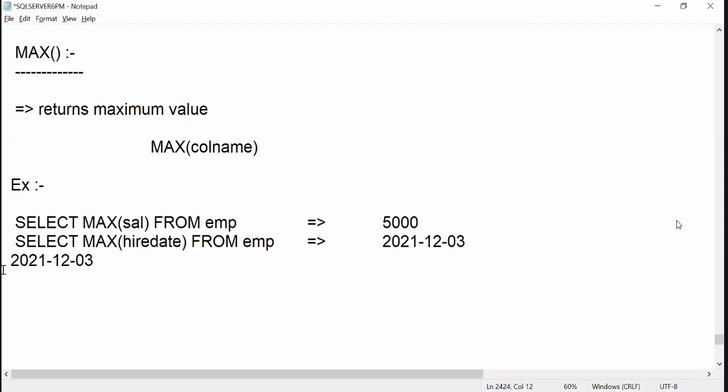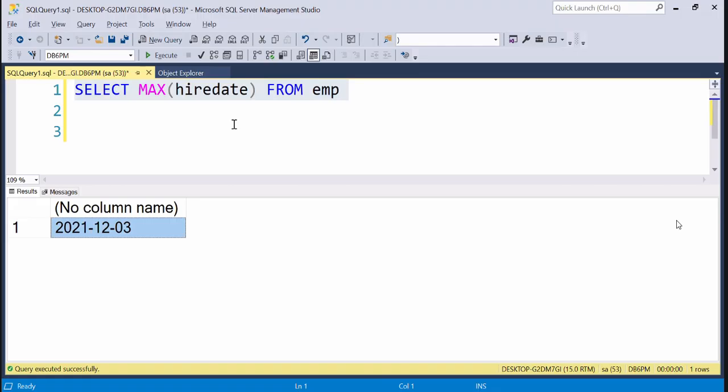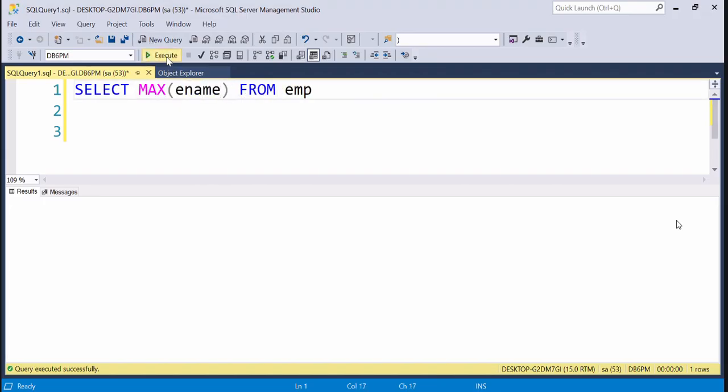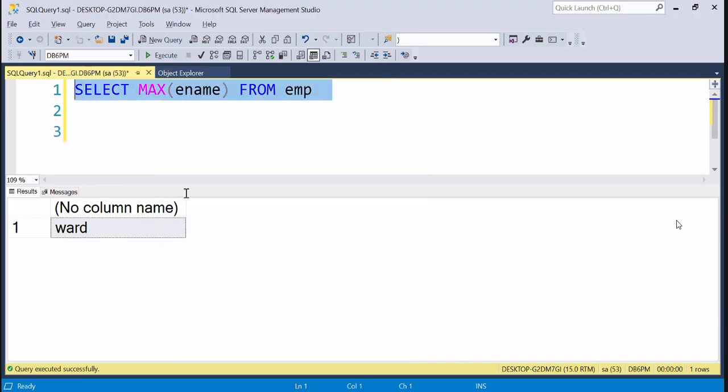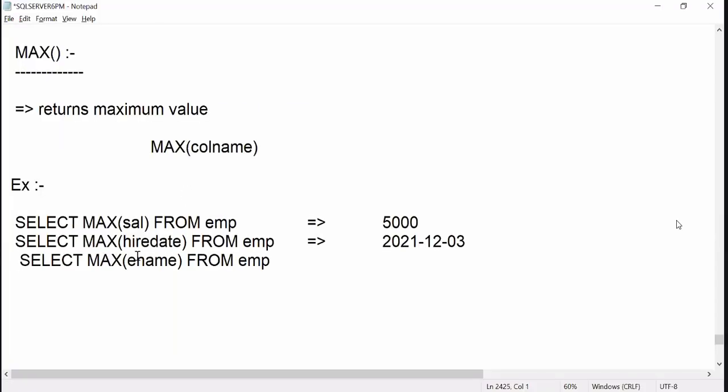Next, can we apply this on ename? Max of ename. The maximum is based on alphabetical order, not based on characters. In alphabetical order, what is maximum? It is based on alphabetical order.